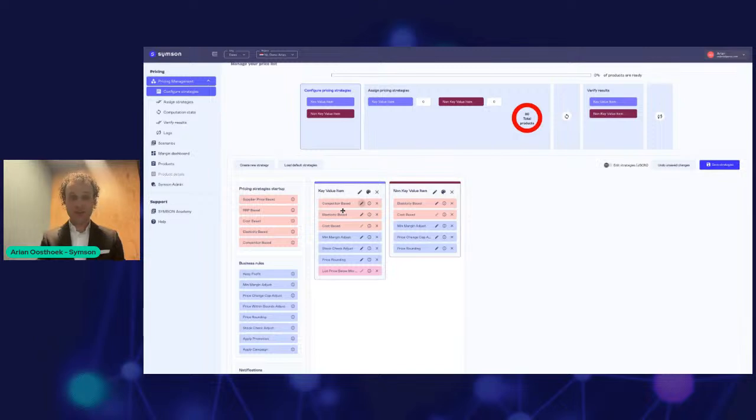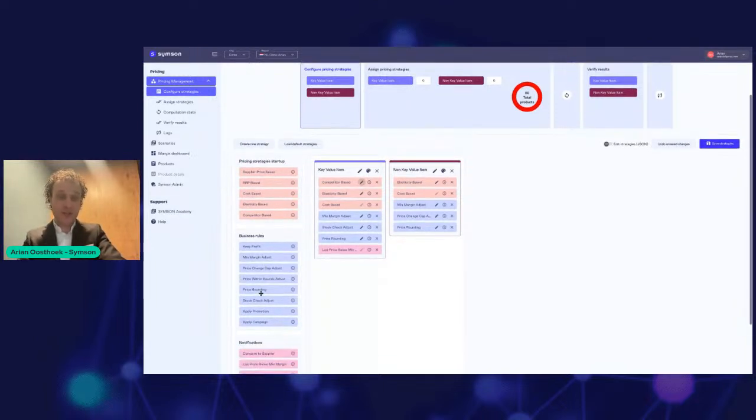Then we have the elasticity. If there is room to change your prices while you still have a good competitor benchmark, you can apply an elasticity strategy on top of that, and it's also combined with a cost. So this is how you can make a strategy in Simpson with key value items and non-key value items, where you have the orange blocks, which are the fundamentals like competitor, elasticity, and cost. The blue blocks are the business rules, and the red ones are the notifications.